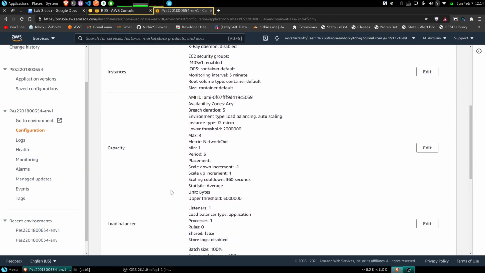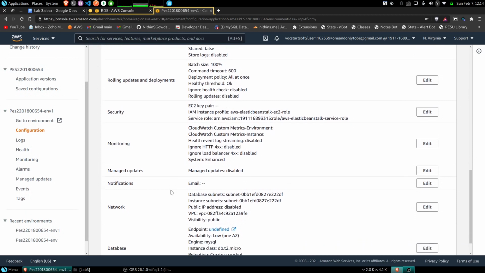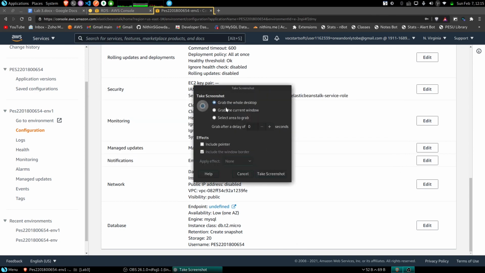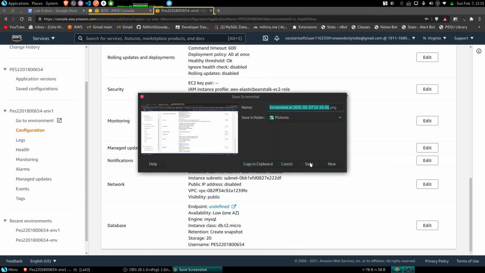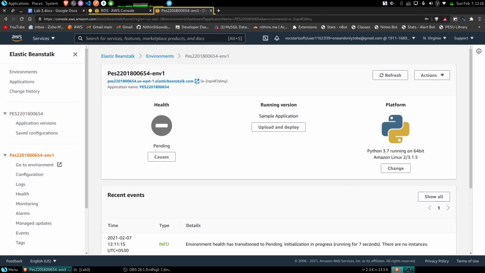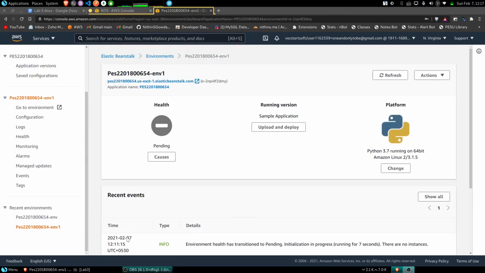Let me scroll down. Yeah, let me take a screenshot of this. Yeah, this is the perfect screenshot because we have our environment name here and our network details on the right side. I think this is what they expected for this. Okay, so now let me again go back. Okay, let it be like this.